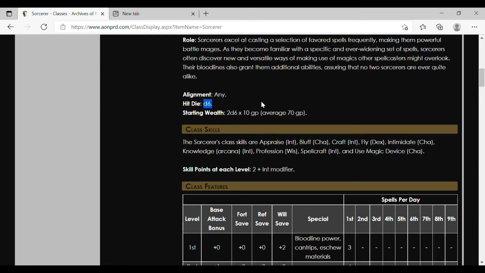For every level after that, if you're making a character higher than level 1, you are going to roll the d6 and add your Constitution modifier to each roll and add them in. So if you're making a level 5 character, you're going to roll an additional 4 dice plus your Constitution modifier for each die and add that into your total of 8 in this situation.